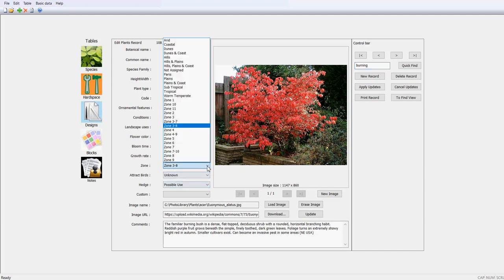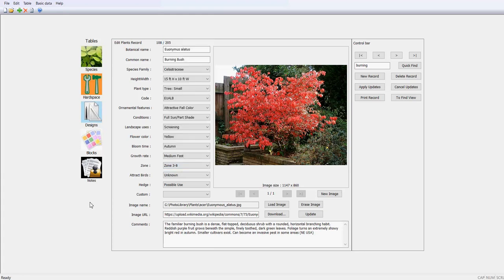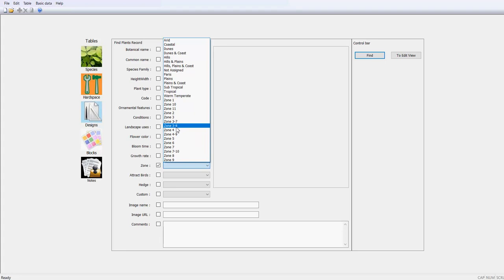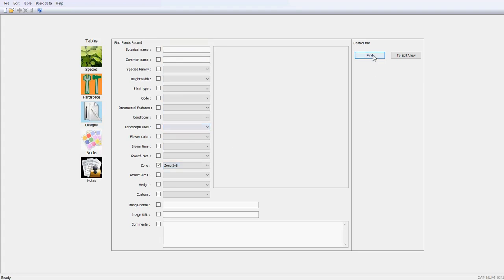If I click on the drop-down list, there are lots of different codes in that zone series. You could zone just for plains and coast or coastal areas, whatever suits you. It's quite malleable. But in SppDb, you can go to a find view. And if we said we were interested in zones, we'd tick that box, then come down here to say zones 3 to 8, and then click find.